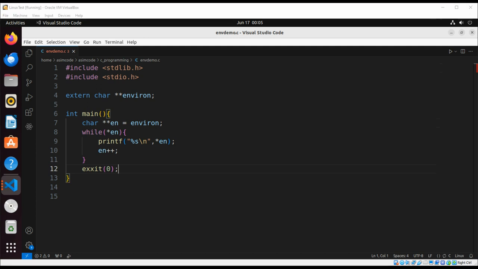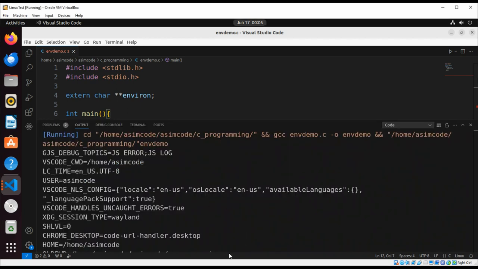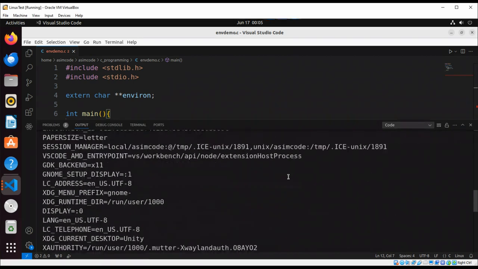Now we can run our code and check that. And here are the values of the environment variable on my system.